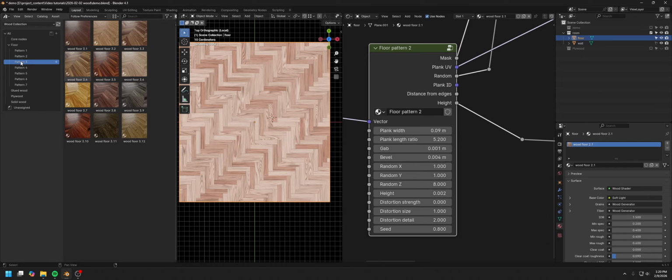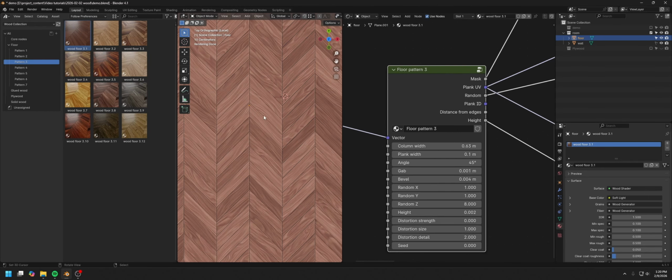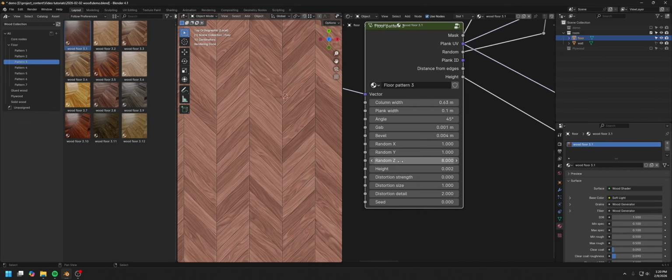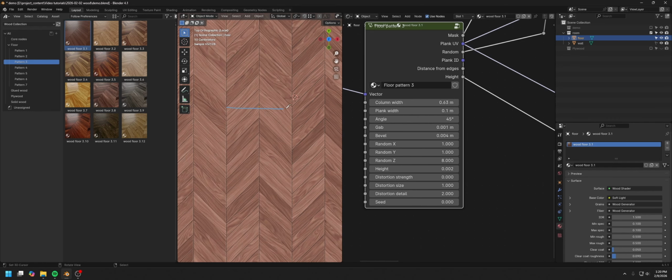Alright, next let's have a look at floor number 3. And again, this floor pattern number 3 has the same output and a bunch of same inputs. But we have 3 unique inputs right here. First, we have the column width, which is this distance.